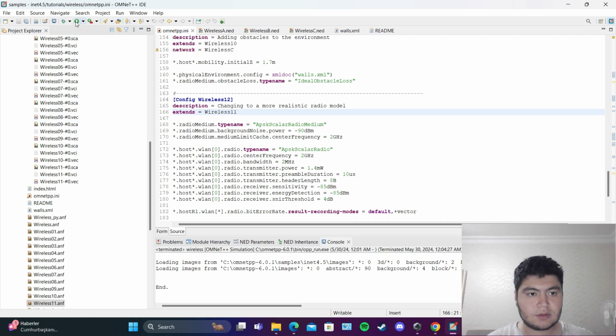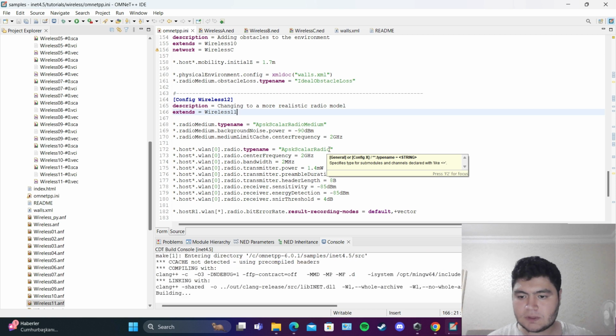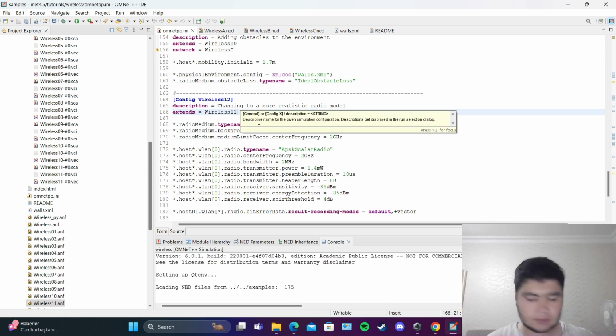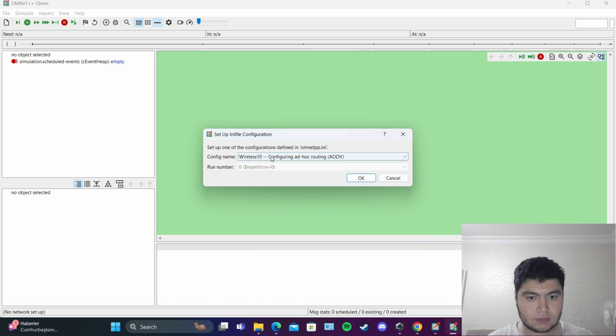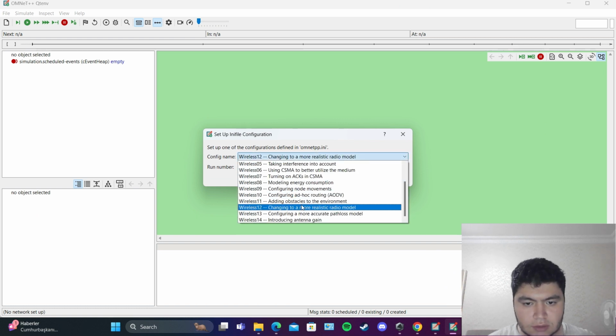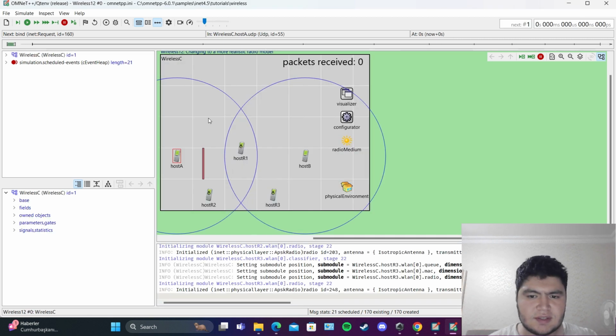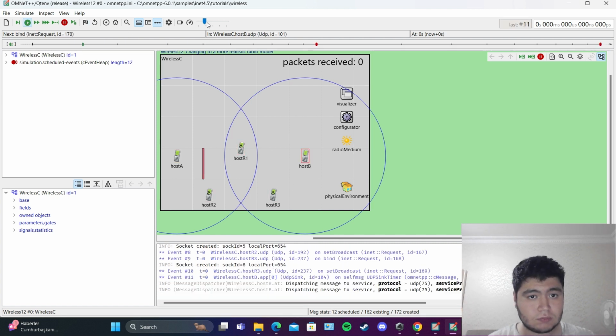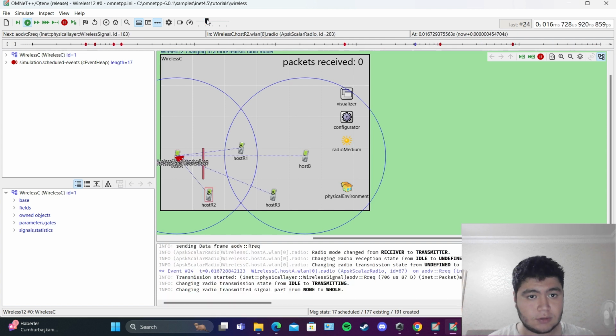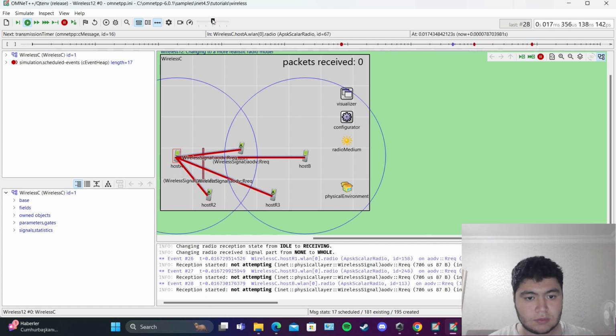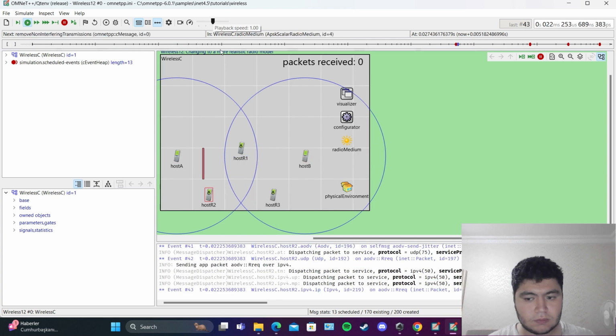And let me start the simulation for step 12. For step 12, let me check, yes, okay, step 12. So it's nearly the same, but we changed our radio model this time. So let me start our simulation.